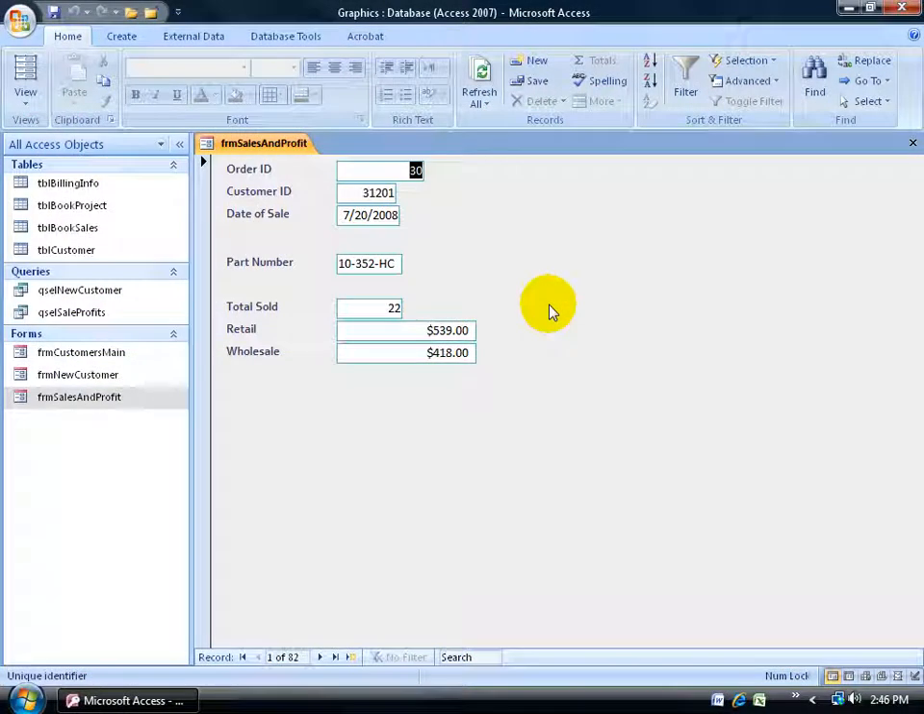A few things I can do to enhance the appearance of this plain looking form here is to add an image, let's say over to the right hand side of these fields, maybe put in a title up at the top that says book sales, and then down below maybe drawing a rectangle around these 6 fields to offset it against the other fields to show how important it is to keep track of the total sold, the retail and wholesale prices.